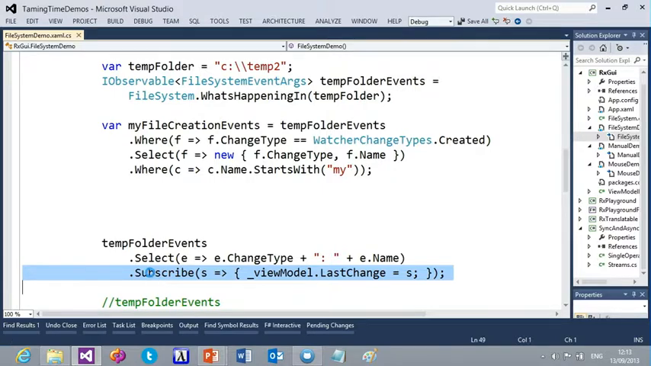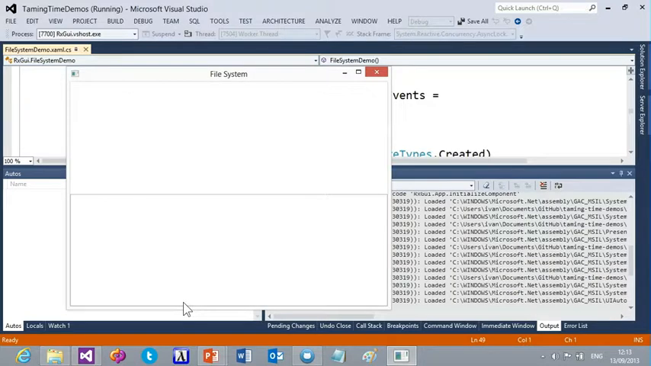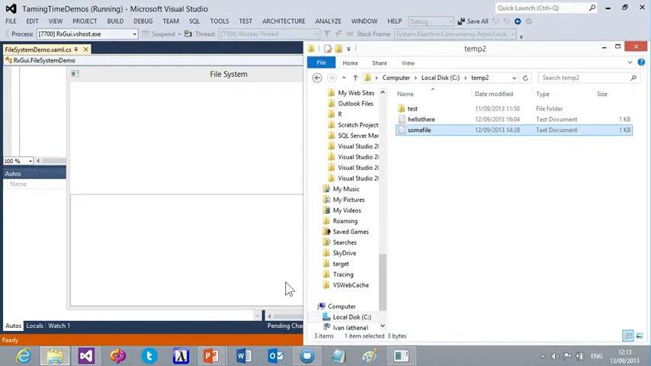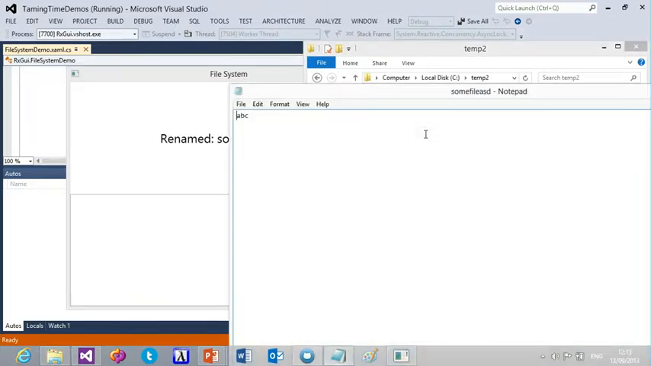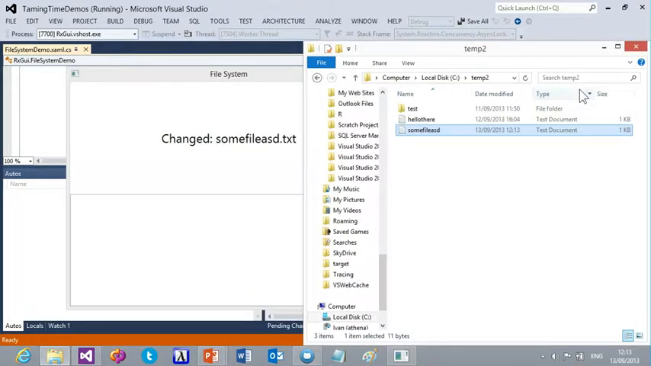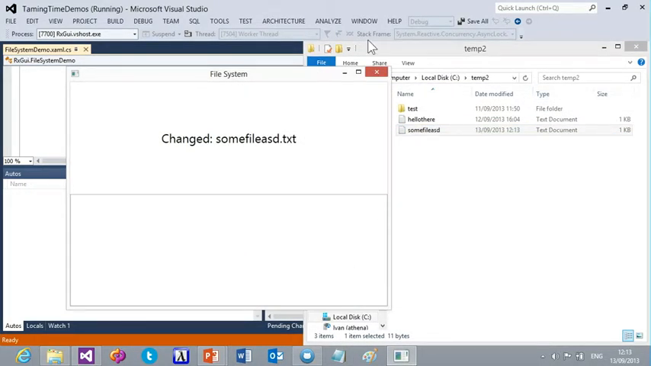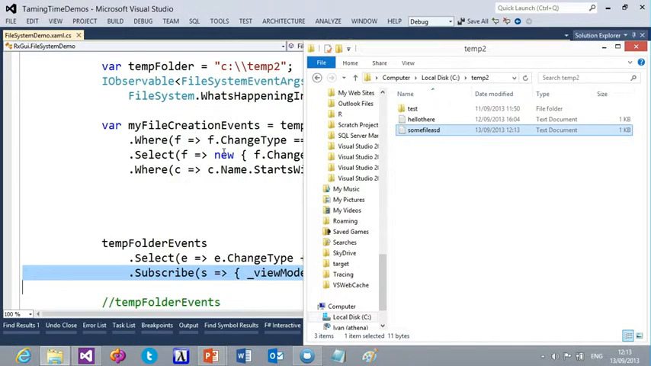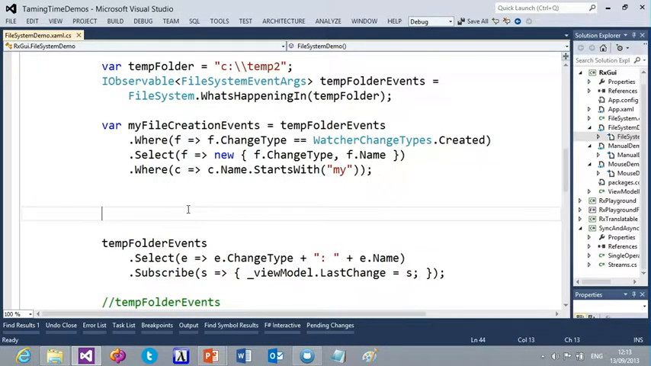So if I run that up, we get the traditional developer user interface, the blank screen, and I can rename files, I can edit files, and you can see that those changes are being picked up in much the same way as an event. But what I've been able to do that I couldn't have done with the pure event handler is to filter those or transform those in a composable, readable way using those LINQ-style operators.